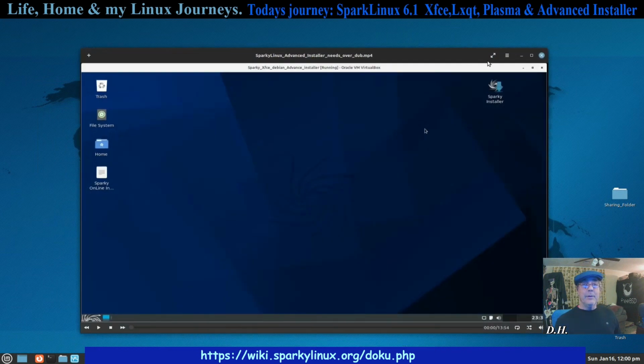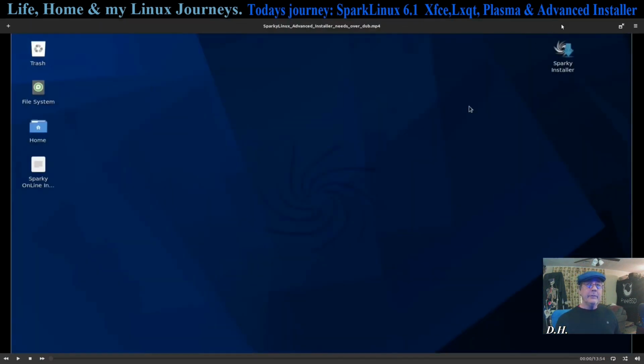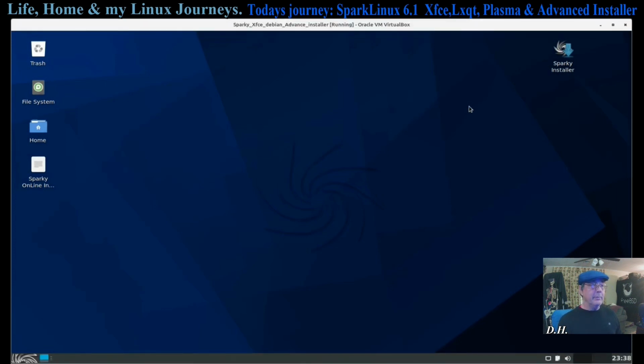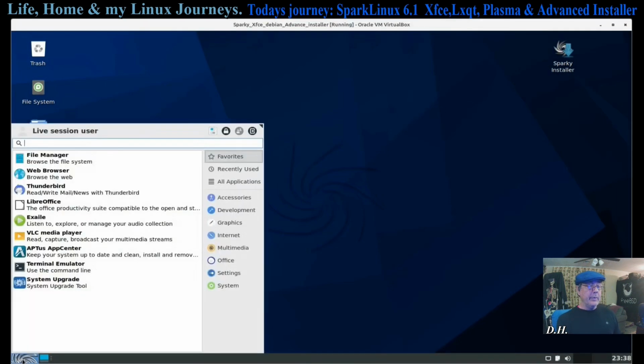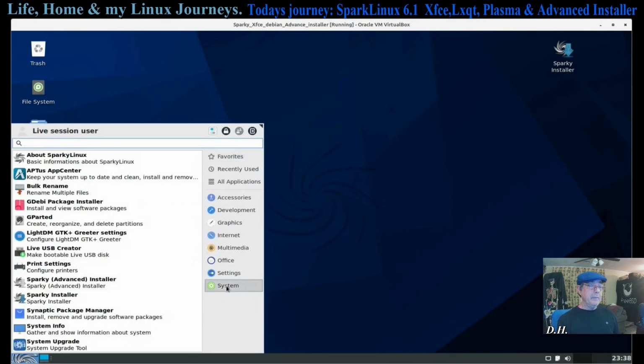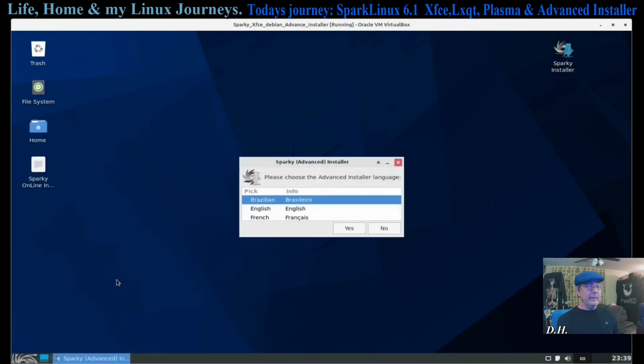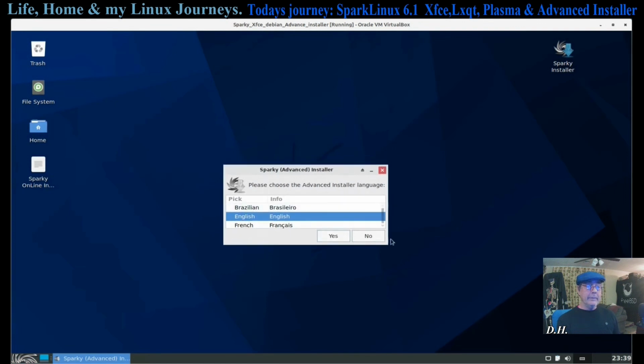Okay, so this is going to be the advanced installer, and it's in the menu. So I'm going to start this. It's under System. We'll see it here, Sparky installer. I assume that first one is the installer icon, but the next one is the advanced installer. And this will be the first screen.